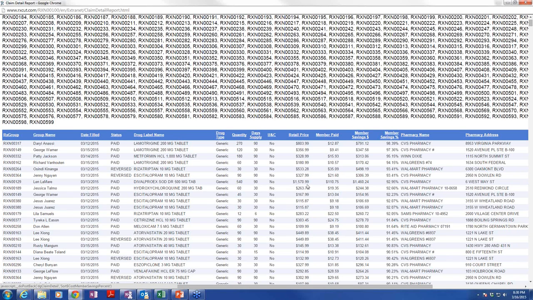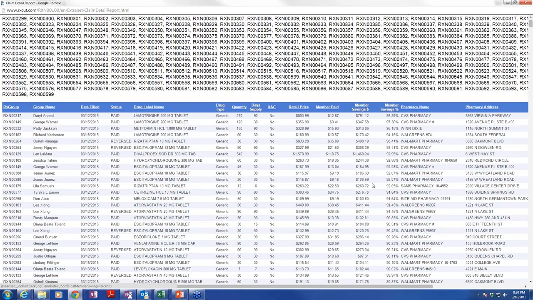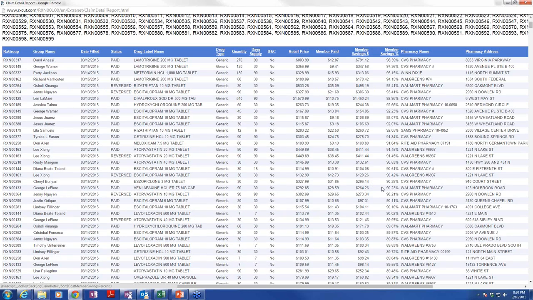Look at this one here, $1,570. The member paid $110 and saved $1,460. That's absolutely outrageous. But it's true. I mean, these are true transactions. And unfortunately, folks, that's what happens today. People are getting ripped off all the time, whether they're insured or not. And guess what? That's what we're here for.